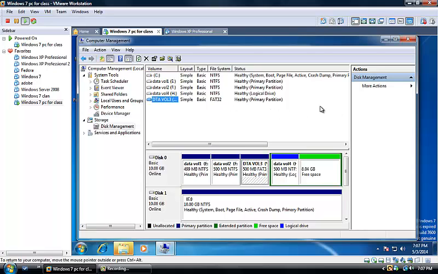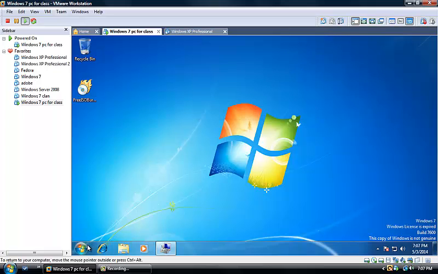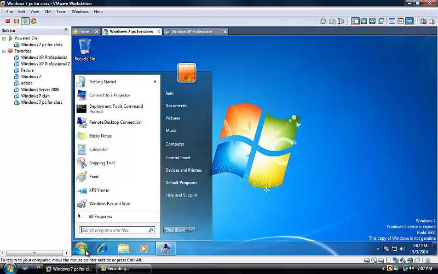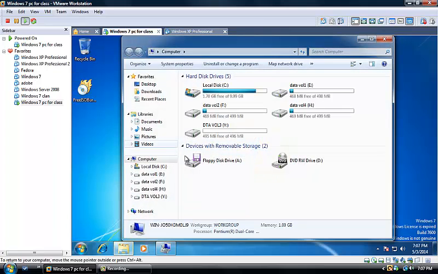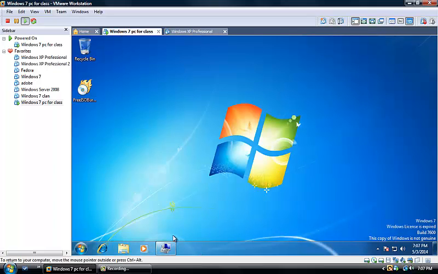The next step from the book is to open the computer browser window and create a text document in Y called Memo. So we're going to close this out. I already took the liberty of doing the step that they said there, by putting the memo on the Y drive volume. Okay, so we'll close that off.